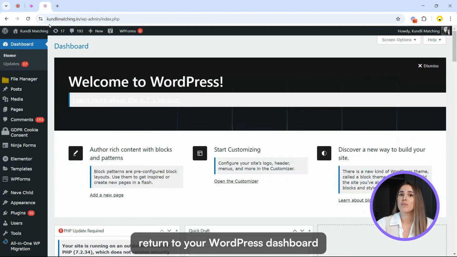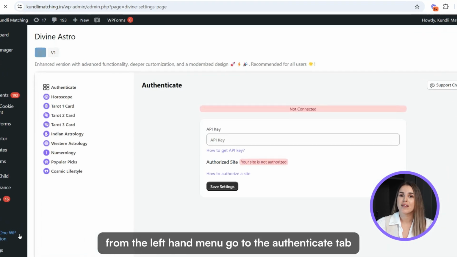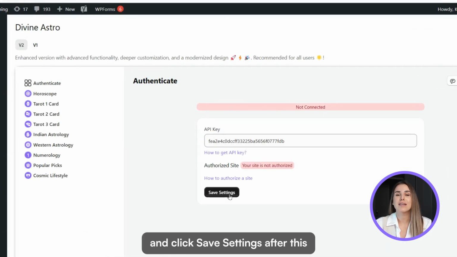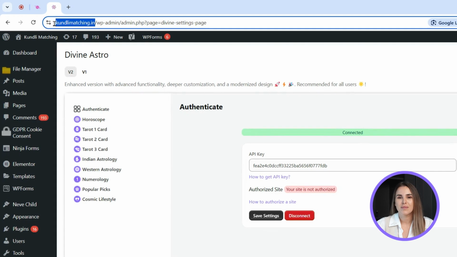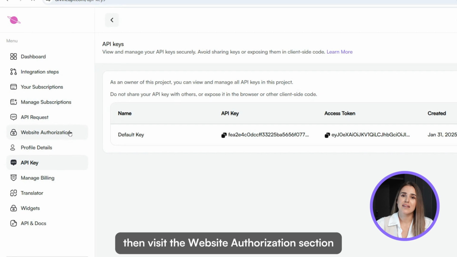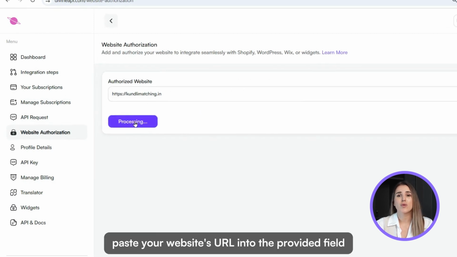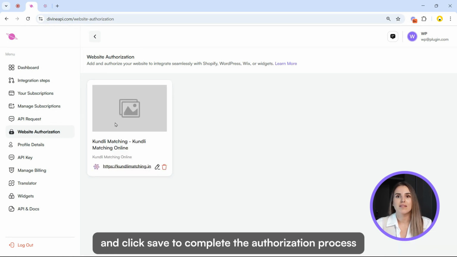Next, return to your WordPress dashboard and click on Divine Astro from the left-hand menu. Go to the Authenticate tab, paste your API key into the designated field, and click Save Settings. After this, you need to authorize your website to enable the widget's functionality. Copy your website URL from WordPress, then visit the Website Authorization section in your Divine API dashboard. Paste your website's URL into the provided field and click Save to complete the authorization process.